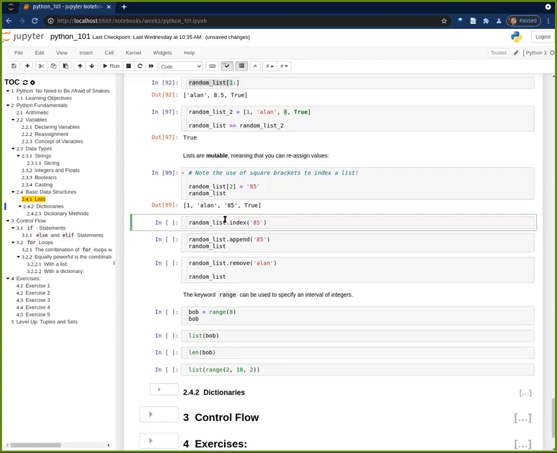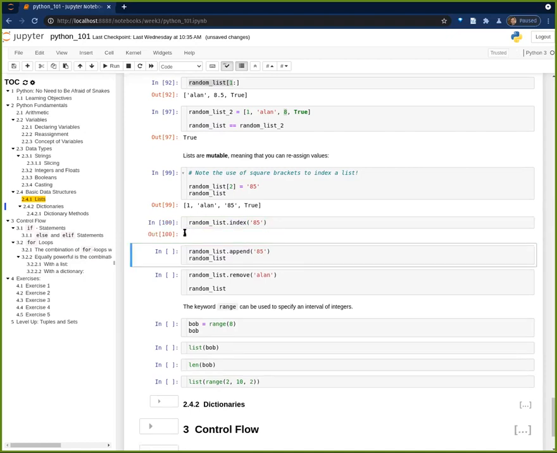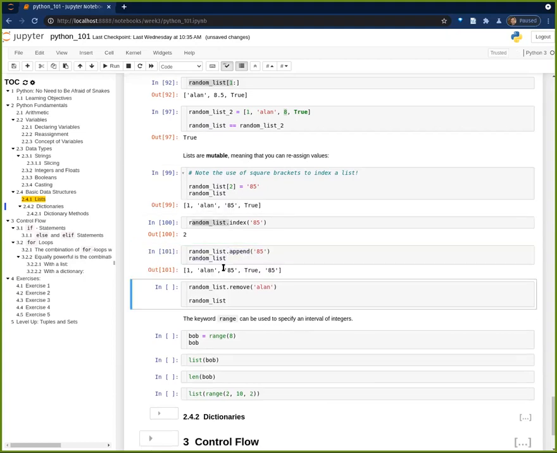Some other things that you might find useful, this, for example, will give us the index of 85. It's saying it's the second index, meaning the third element, 0, 1, 2. And that's basically saying where it is in the list. You can also add on to the list by doing dot append. So this will add to the list that's currently here and do a dot append to 85. And note that does in fact change the random list here. So we don't have to reassign it, like we'd have to do with strings. Since they're mutable, they actually will change. So we do just dot append here.